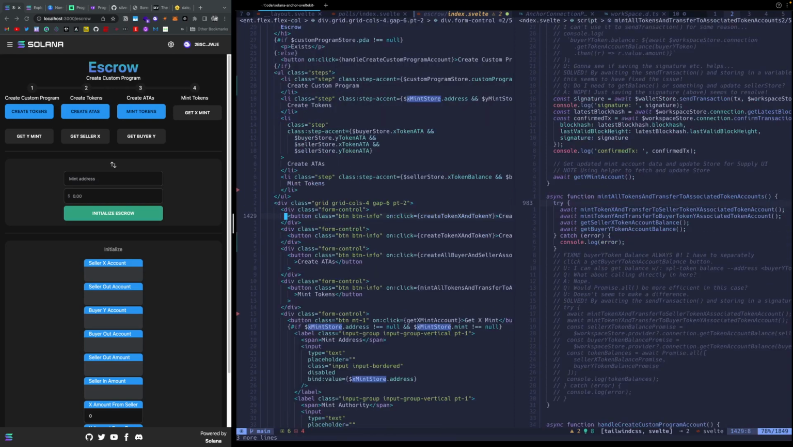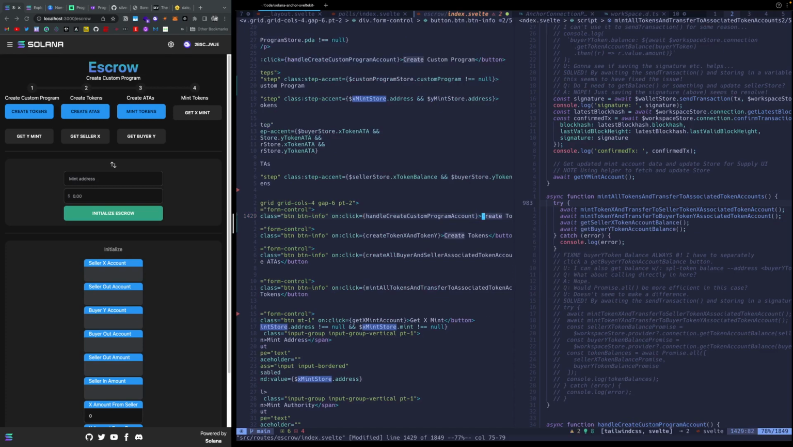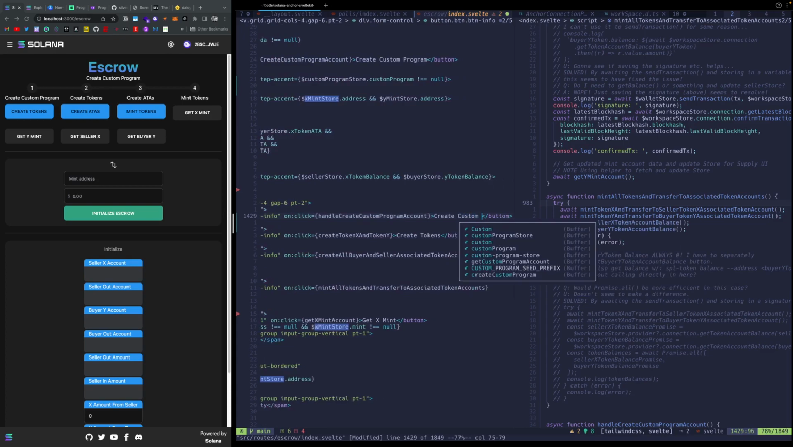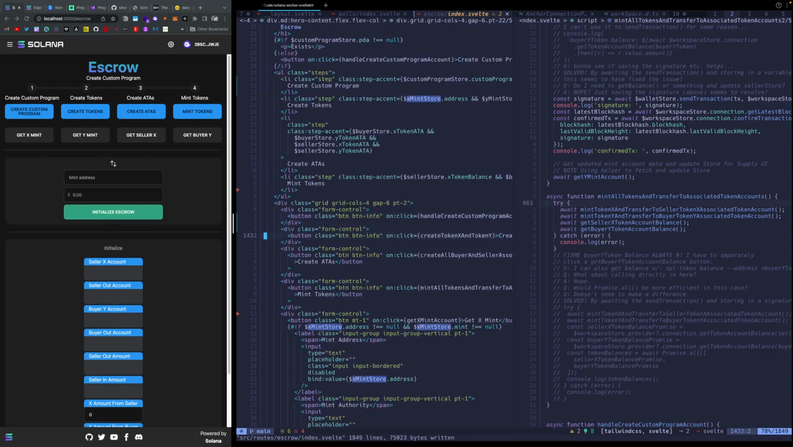Let me bring this over here. This is another form control. This is just copied from their daisyUI, and here what we're going to do is a handle create custom program account and create custom program. Change the label on that. Create custom program. Yep.